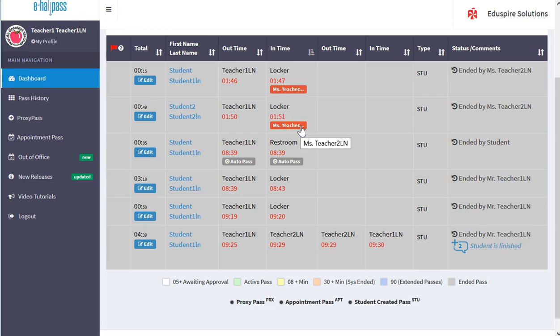So once again, this is highlighted in red because it was a teacher or staff member that the system did not expect to put a pin in the system or approve the pass at that point in time. If I hover over it, the full name jumps out. You also have that information here in the status or comments column.